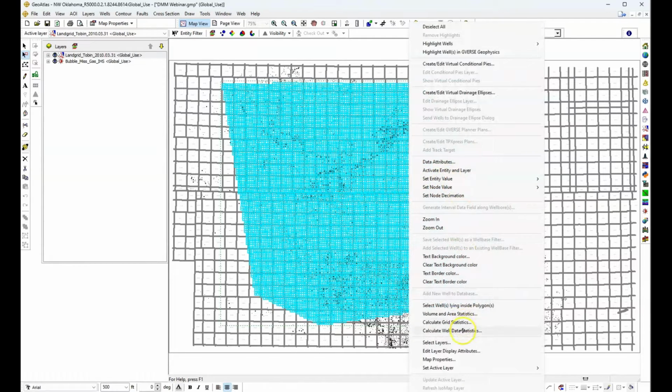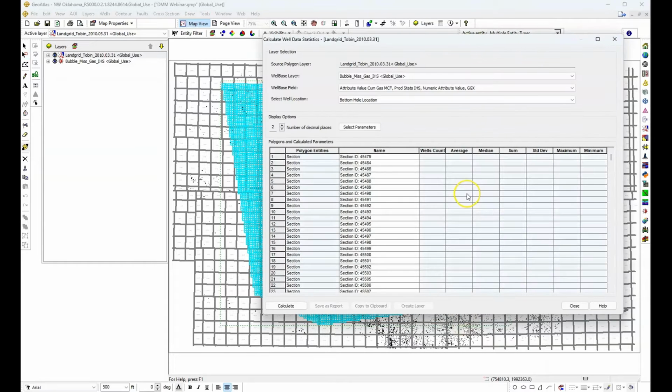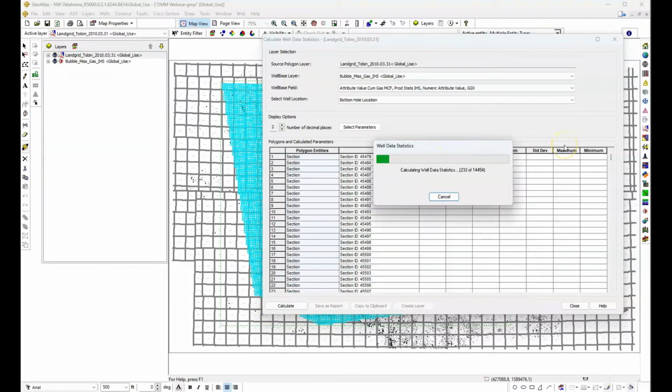Next, I'll invoke our new Calculate Well Data Statistics tool. Select the well base layer, and this is the well base layer I have on my map, and it can be any well base layer that you have on the map. You'll also have to select the data that you want to post. In this case, it's the cum gas production MCF. I'll go ahead and calculate that.